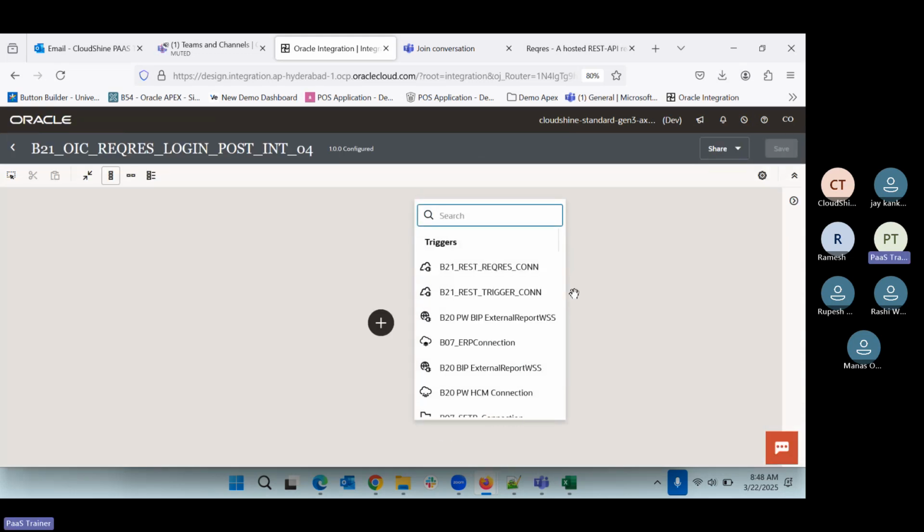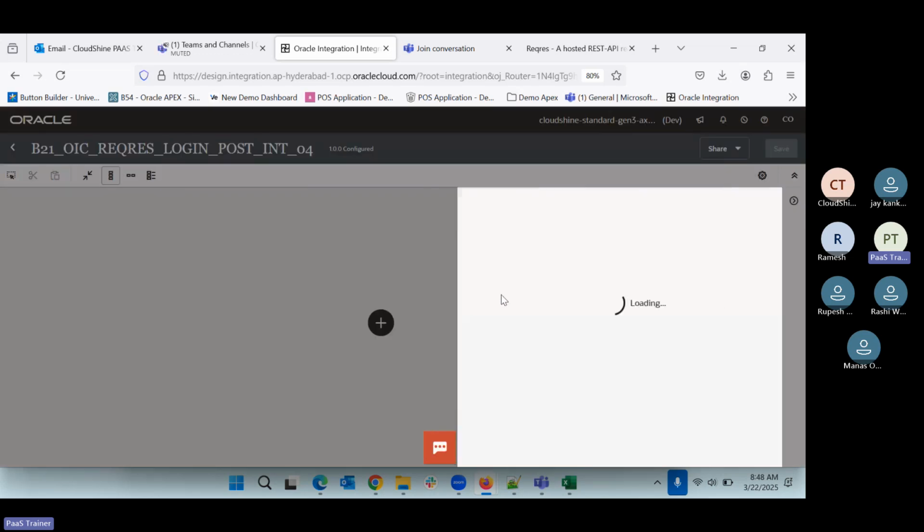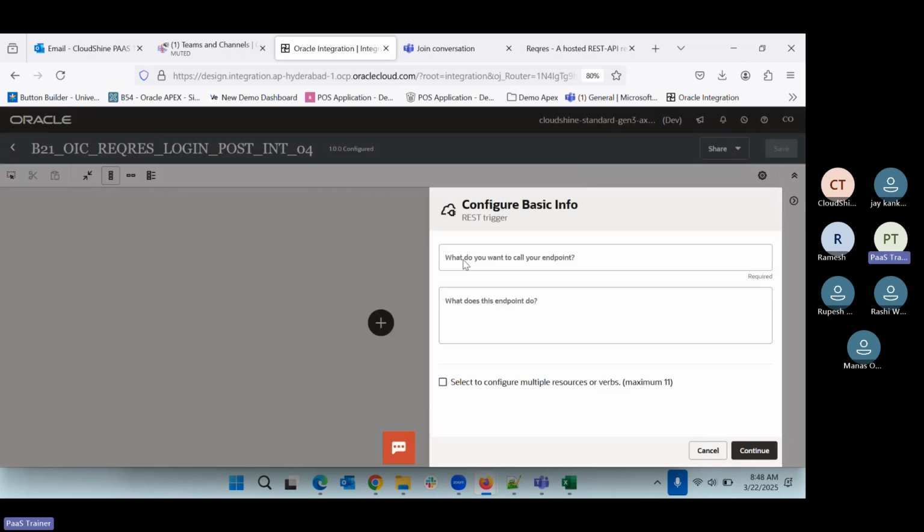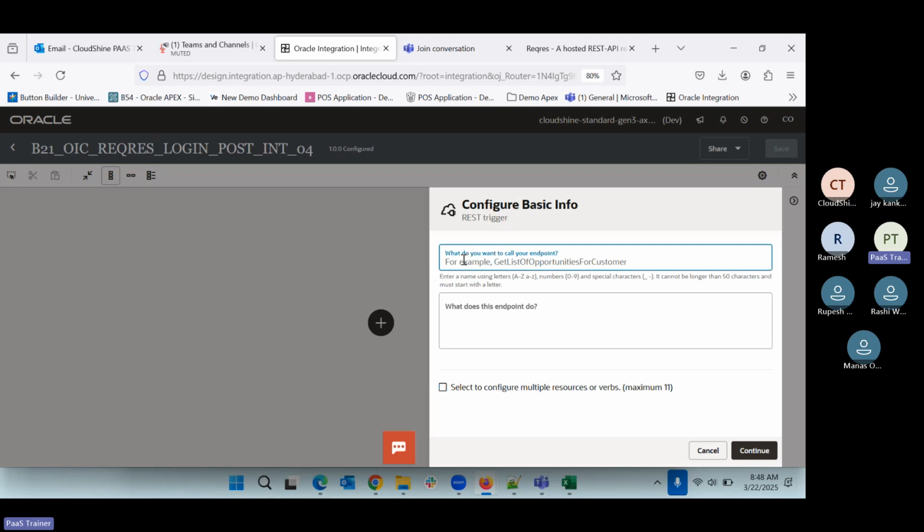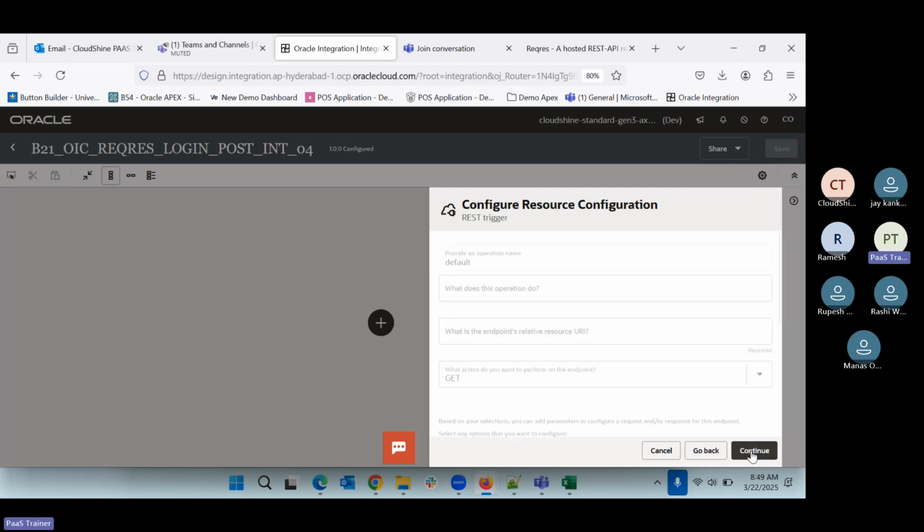This is completely the beginning. To start the integration, we just need the trigger connection only. We'll not use a REST request invoke connection because this is the starting point. For the starting point, we use a trigger connection only. We can give the name as rec request, and click continue.